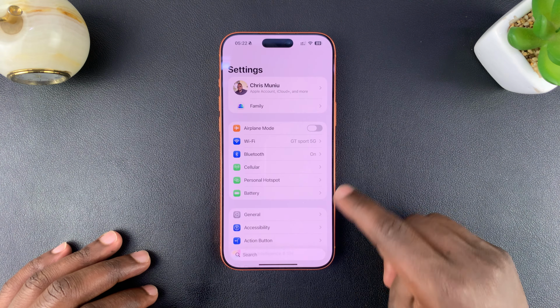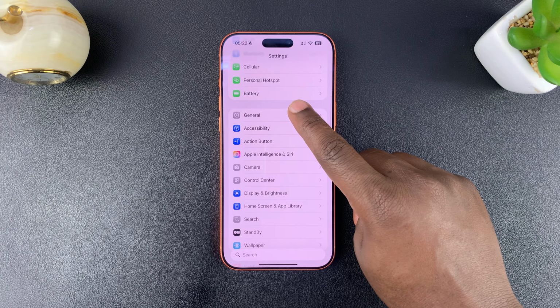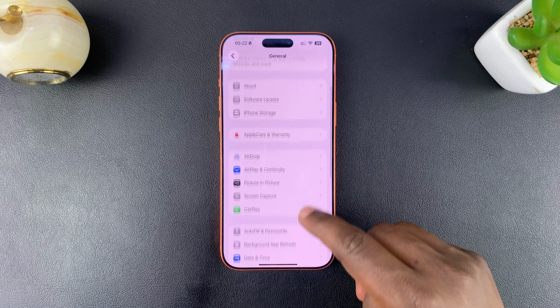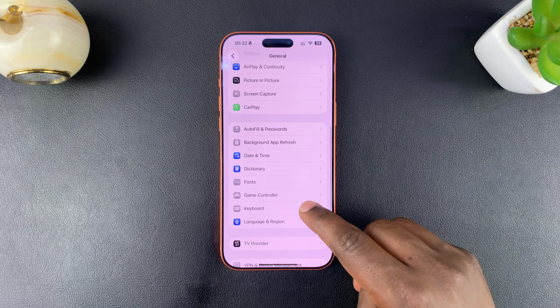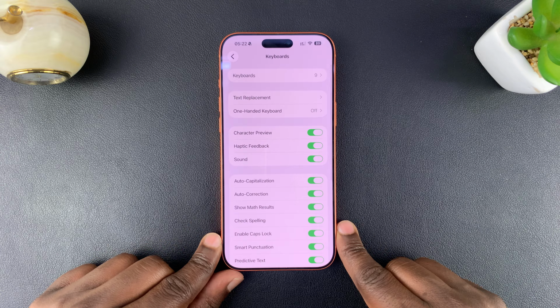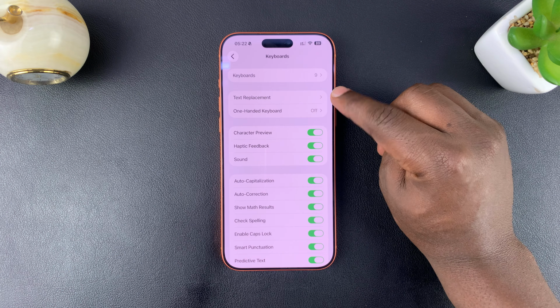And so you want to go into settings. Under settings, go to general, tap on that. And then under general, go to keyboard. So from here, you should see the option text replacement.